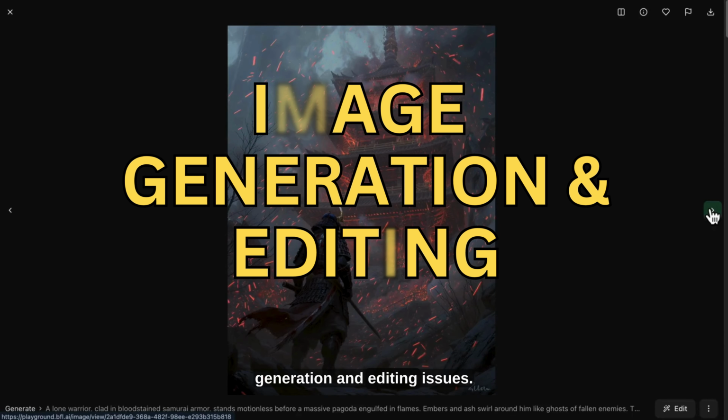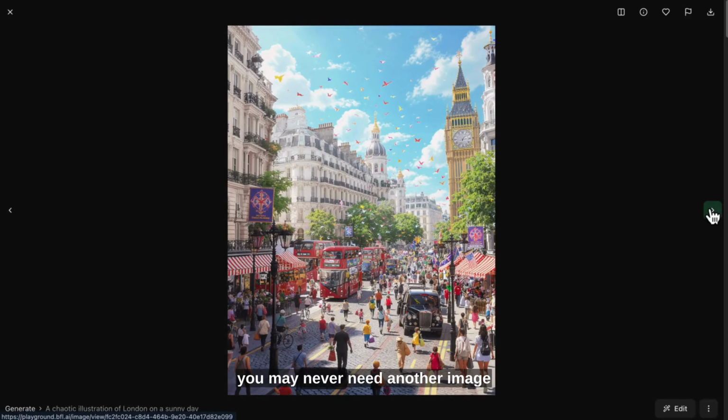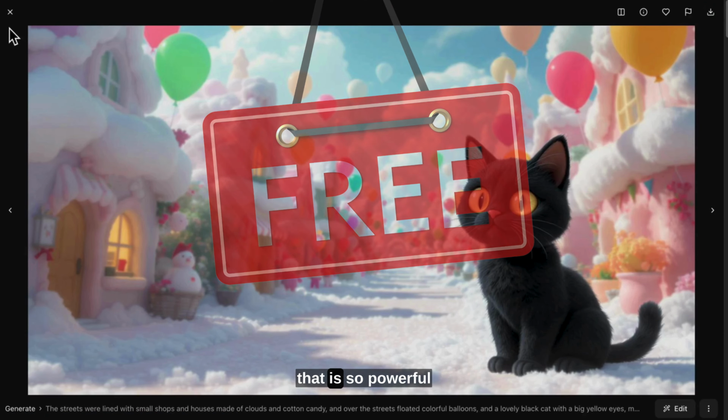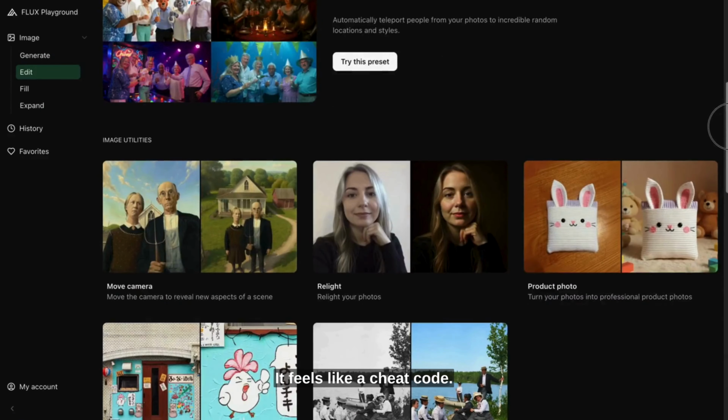Today I am going to solve all your image generation and editing issues. If you give me just a few minutes, you may never need another image tool again. We are looking at one free AI that is so powerful and easy to use. It feels like a cheat code.